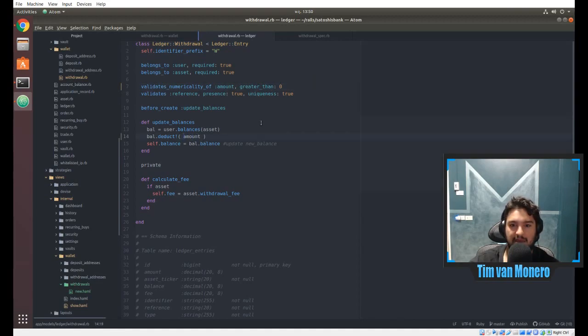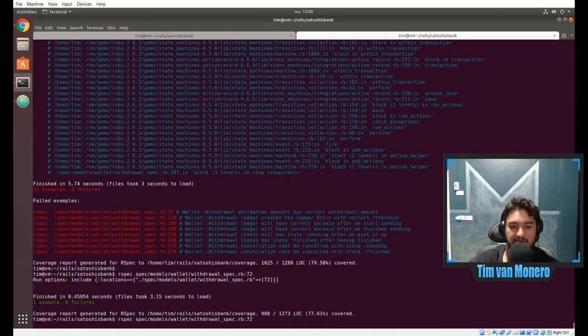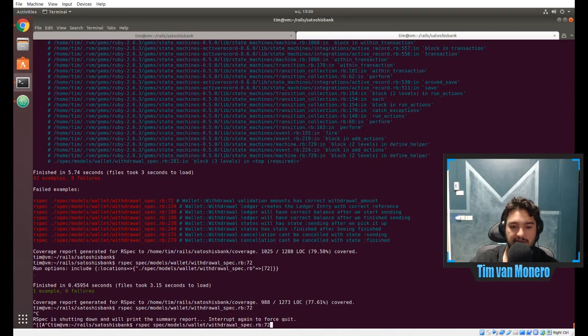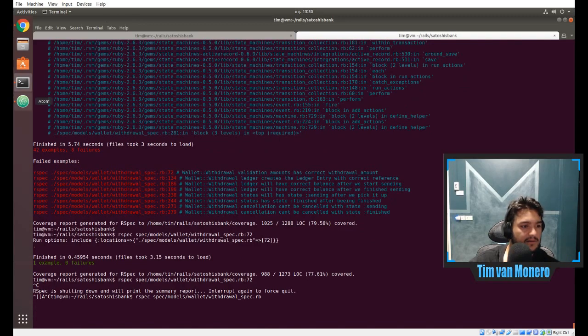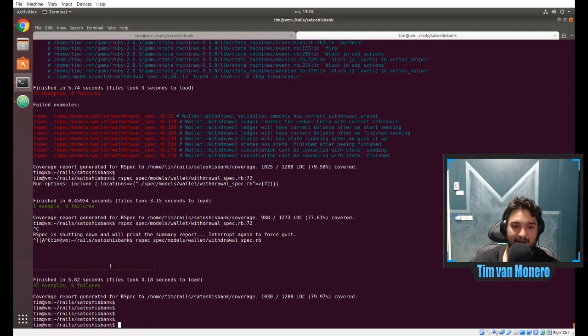And the fee, it's just what it is. Let's run this. Let's run all together. Yay! It's looking good. Awesome. Let's run the whole RSpec suite quick.